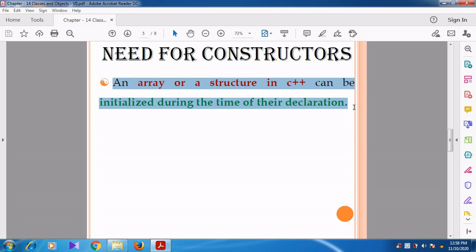So at the time of declaring the array and structure, we can initialize them with values. But is it possible for a constructor? No, it is not possible. The array and structure can be initialized at the time of declaration, but the object cannot be initialized at the time of declaration. Can you understand, students?